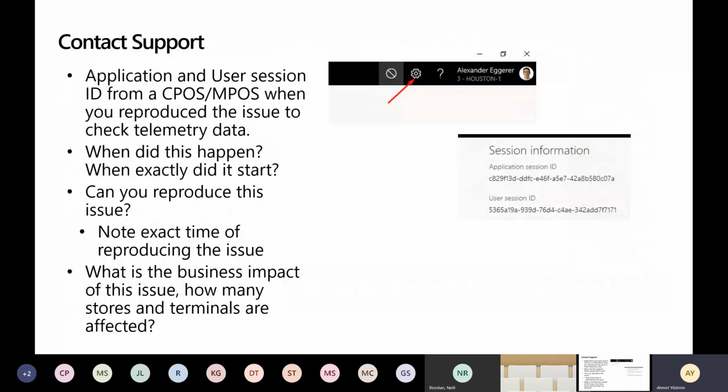And finally I want to talk about how you can get the most out of support. First of all, for cloud POS, click the COC button and take the session information, application session ID, and user session ID. Also with this information, when you are creating a ticket to Microsoft, note when this happened, when exactly did it start? And if you can reproduce this issue, also note the exact time of reproducing the issue.